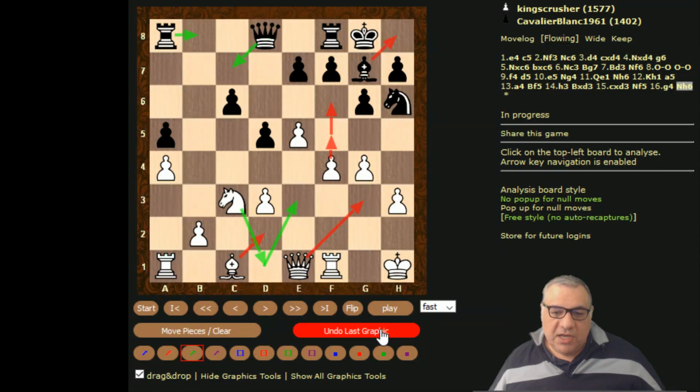And you can undo the last graphic actually, if you wanted to. So I wanted to undo the green ones and pick up a highlight tool. So maybe I'm highlighting F6 as a key square. I might prefer green there, and the bishop would retreat here. And I could look at maybe some king safety issues, soft spots in the position to try and undermine later.